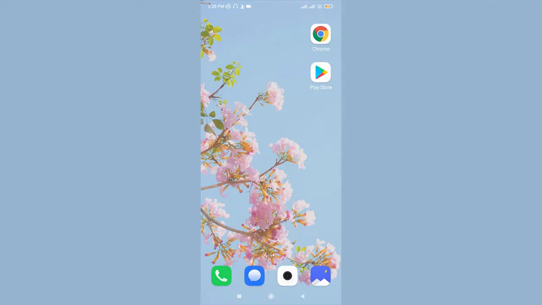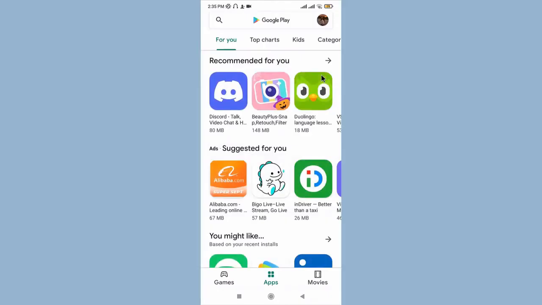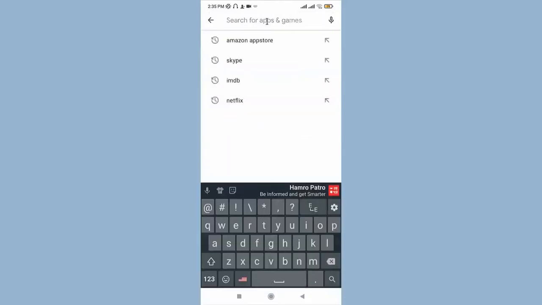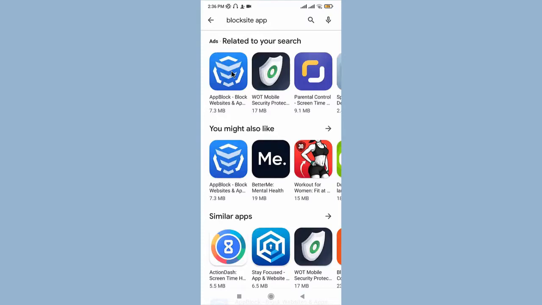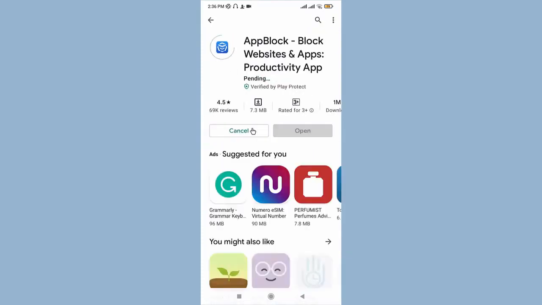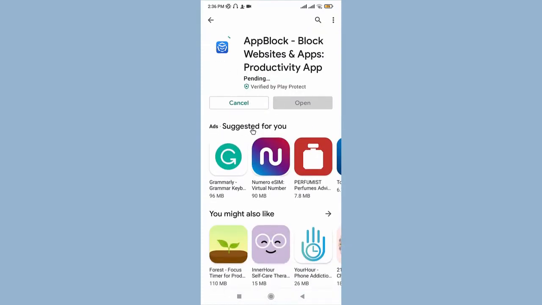So there are several browser extension apps you can find for Android devices at Play Store. Just open Play Store from your mobile device, and on the search bar you can search for the block site application link. So go and tap on the app, then tap on install in order to download. And you can wait for the download to complete.